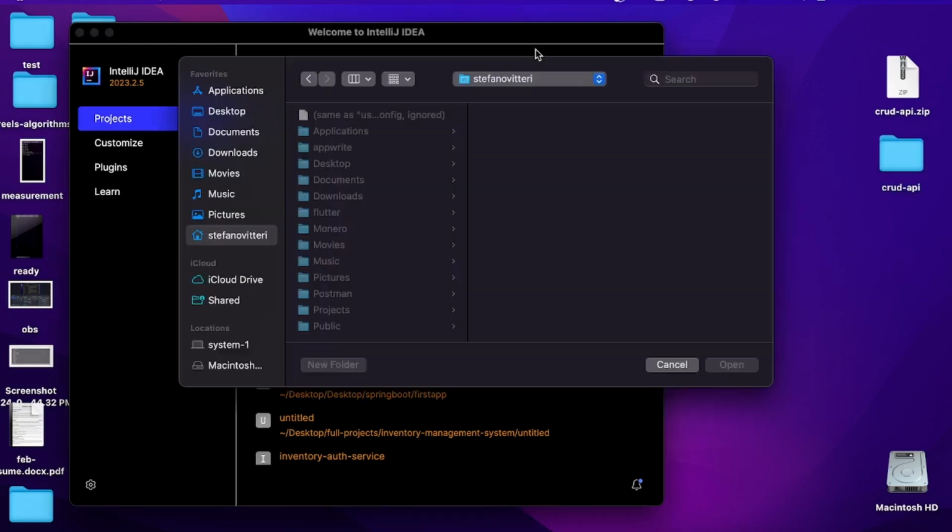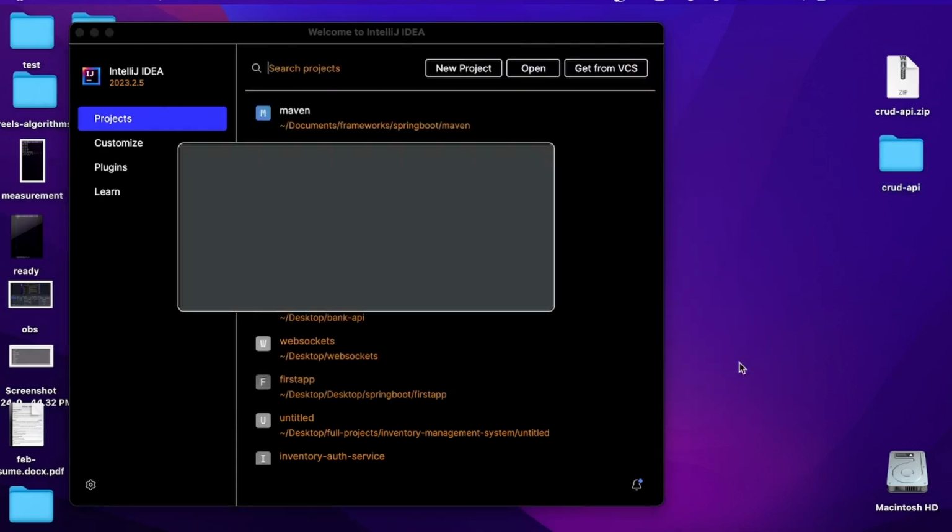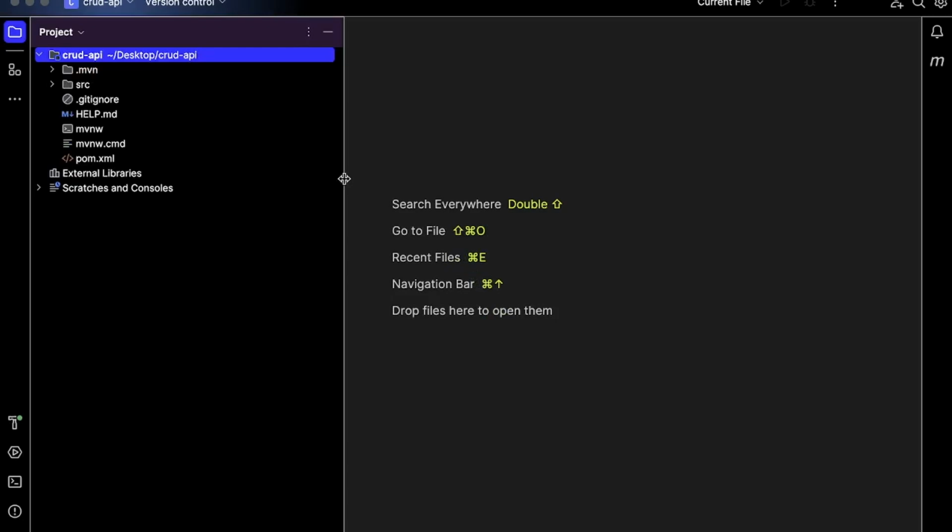Let's open my project right here. Let's go to the desktop, and it's this one right here, the CRUD API. And yeah, we can trust the project. Let's expand my window, and we can start working on everything.